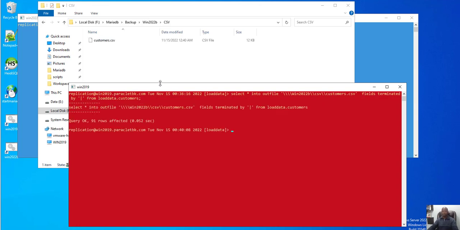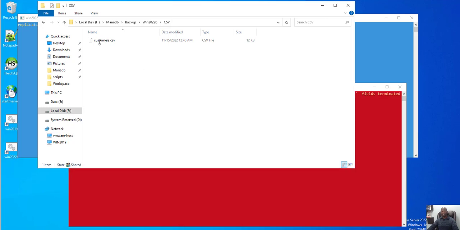We can see here it says 91 rows. This is my CSV file that I will use to load in MariaDB-Import. But before doing that, you must physically create the table customer. To create the table customer, we can ask the remote server again.